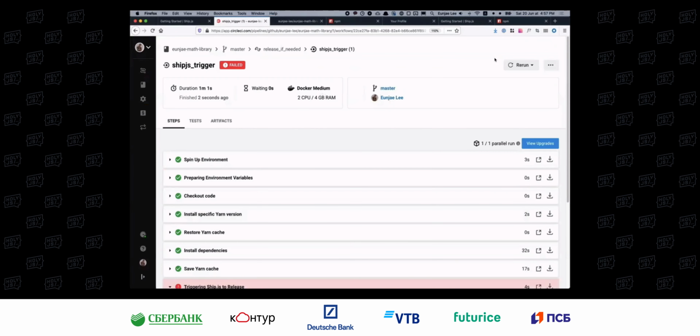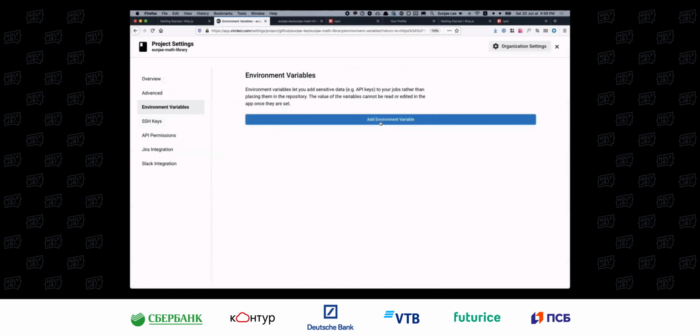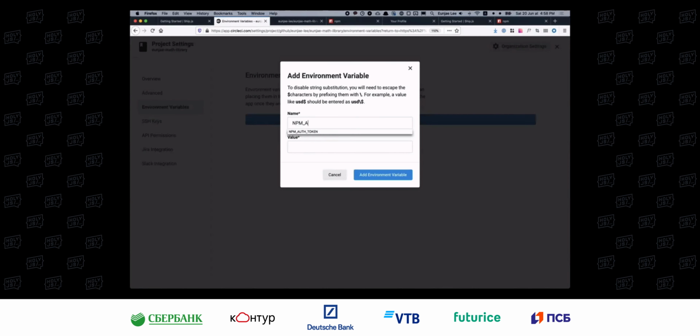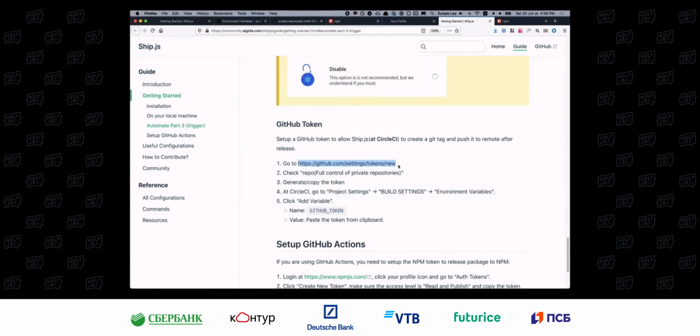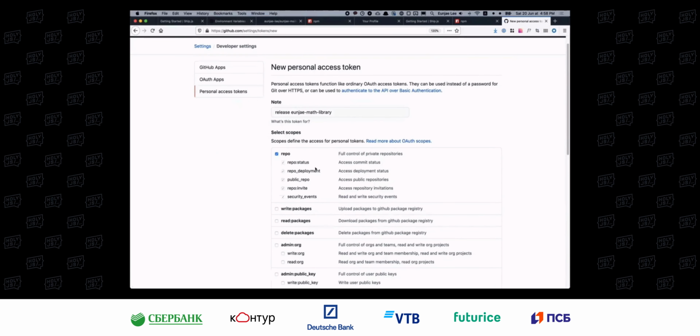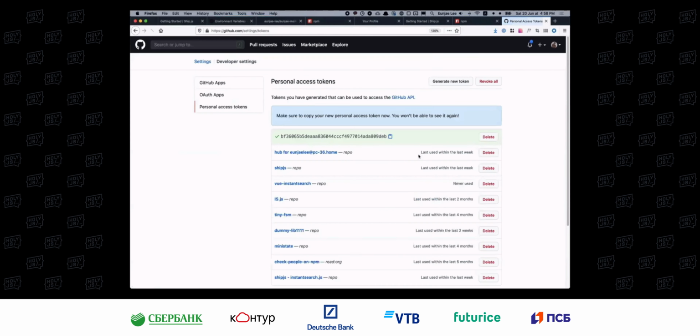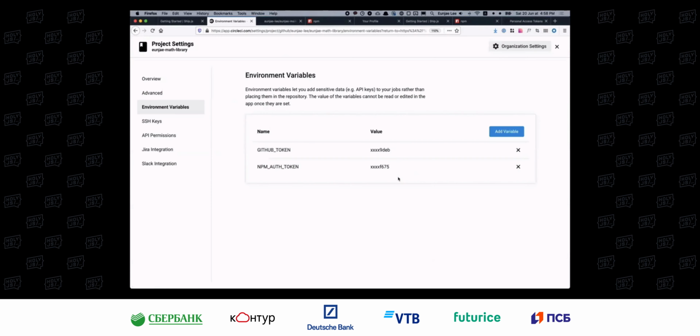It's already gone. So go back to CircleCI and project settings, environment variables. And the name is NPM_AUTH_TOKEN and paste it. And we need to add GitHub token as well. So go to GitHub and you can say release eunjae math library and select the repository scope and generate. Also, this token is gone and you can add it as GITHUB_TOKEN and paste it. So now we're done with CircleCI.